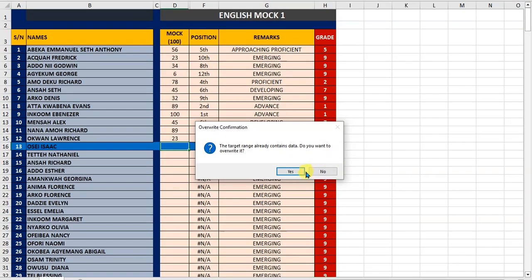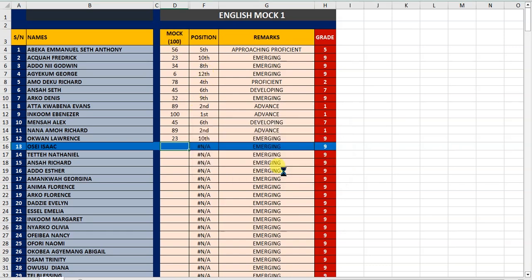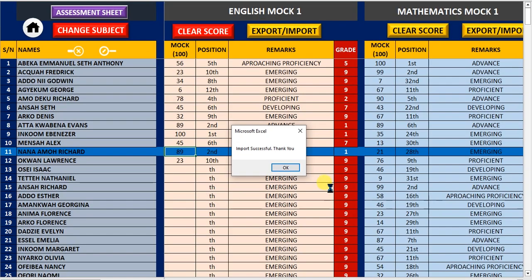So the system is telling you that the target range already contains data. Do you want to overwrite? Where we are going to import the sheet already contains some data. So we have to overwrite to accept the new information we want to import into the system. Then you click on yes. Now after 5 seconds, you get an import message. Import successful. Thank you. You click on OK.